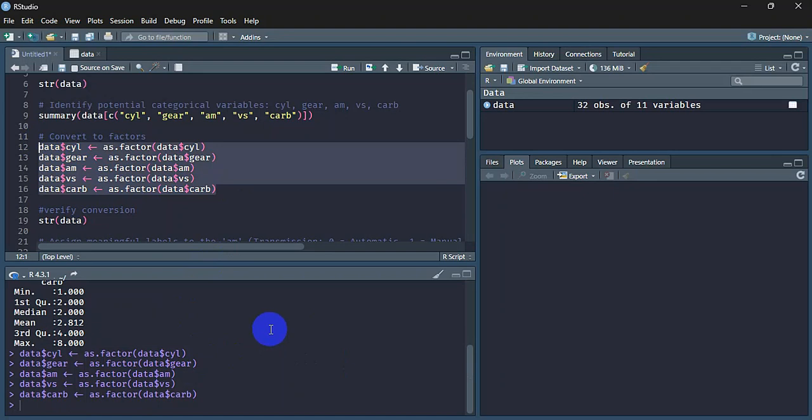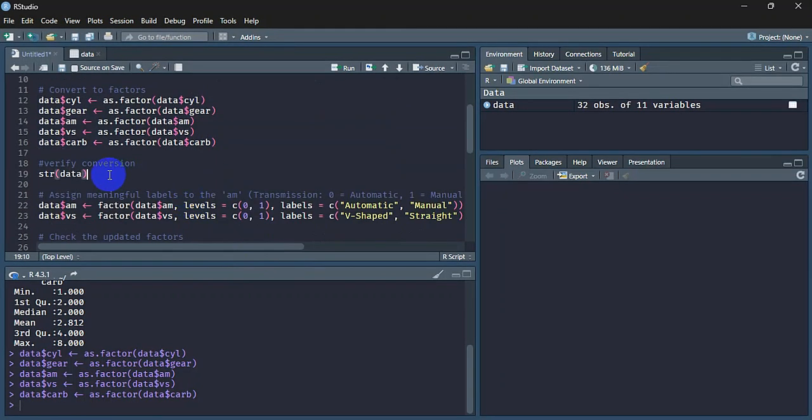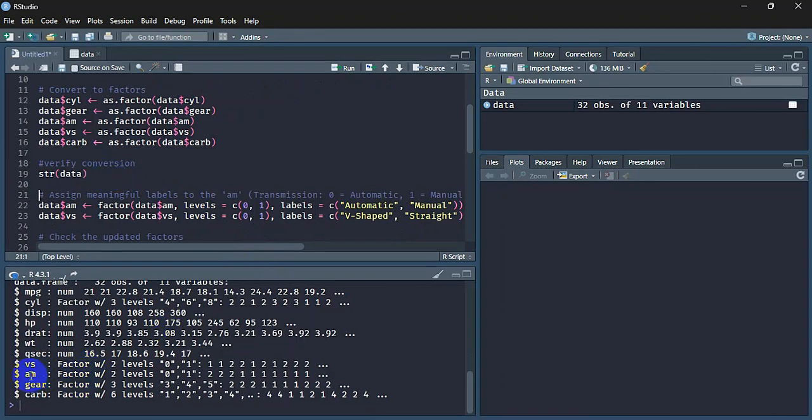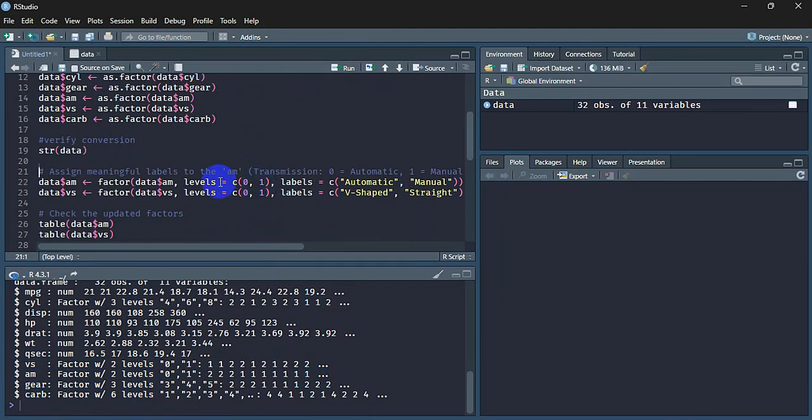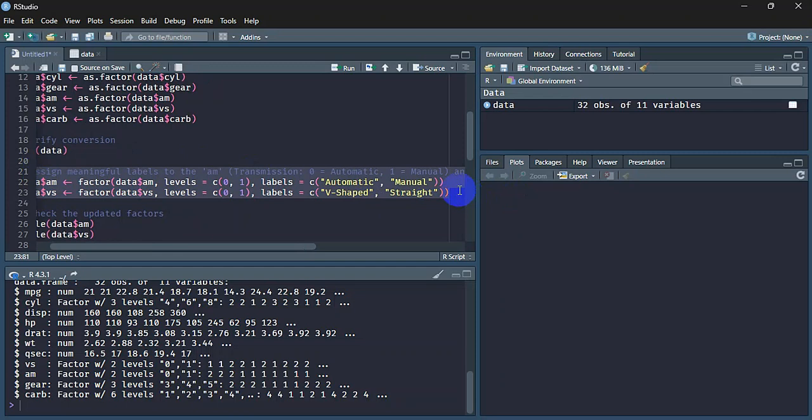And let's assign more descriptive labels to am, the transmission, and vs, the engine shape variable. So now instead of 0 and 1, the labeling will show automatic and manual for am, and V-shaped or straight for the vs. Okay, let's verify these conversions. Here are the variables as factors, which are am, gear, and vs, with the factor labels. Labeling is also important: assign meaningful labels to am, the transmission, as I said earlier. So here is the code, and I just run it.